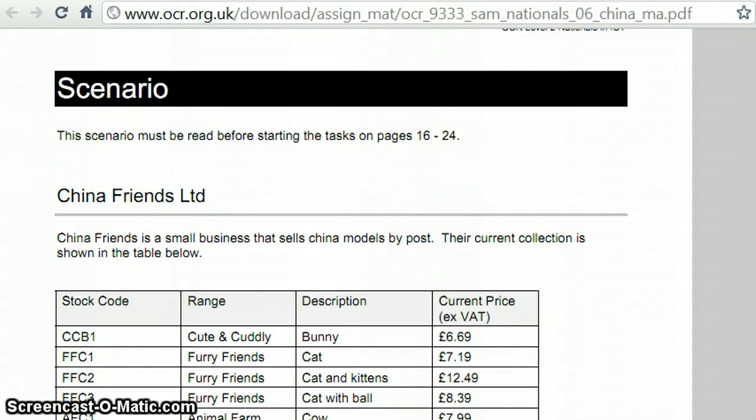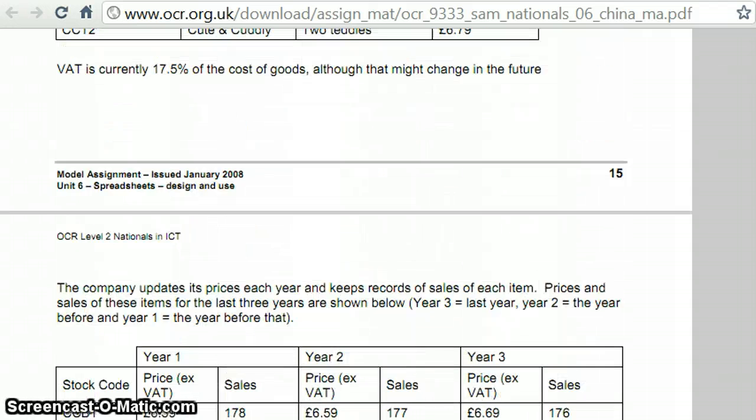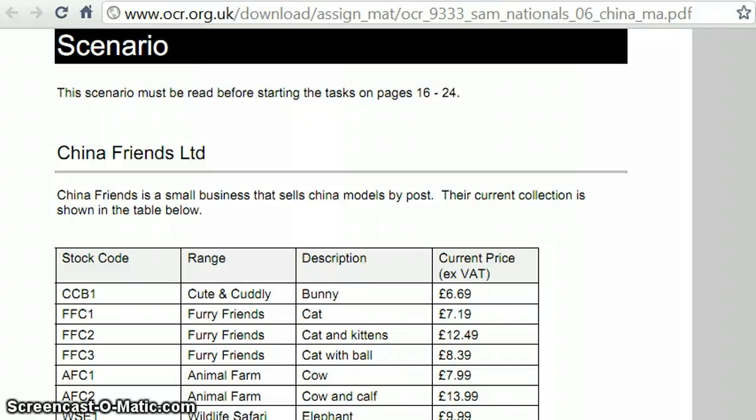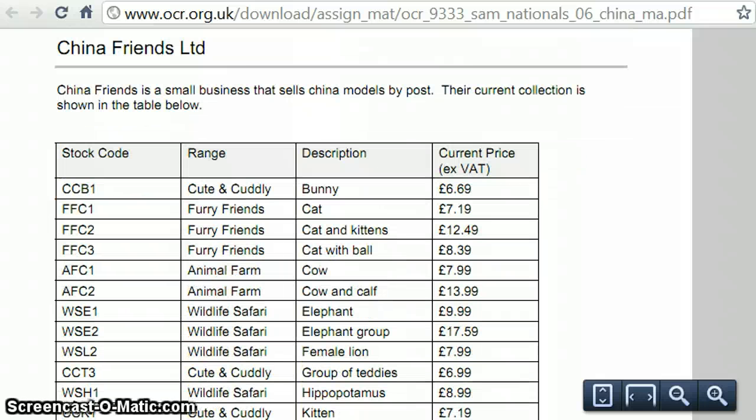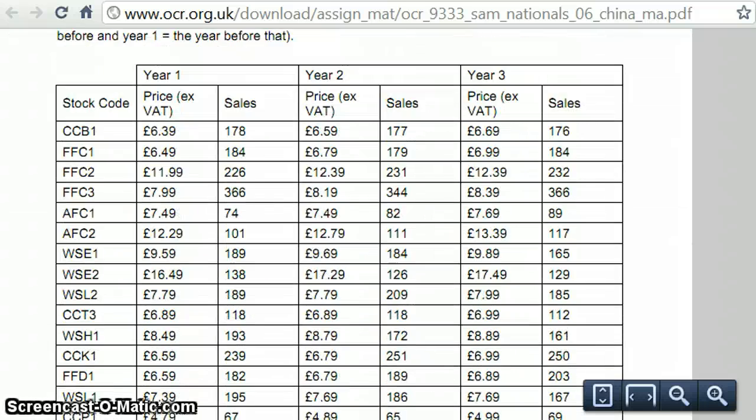Okay, so this is help for Unit 6, and we're going to start off by just having a very quick look at the scenario to see what it is you have to do. This gives you some data that you're going to make use of, so it's quite good to familiarise yourself with it. China Friends, that's the name of the business, so that might be useful if you're putting in some headings. We've got stock code, range, description, some prices, current prices.